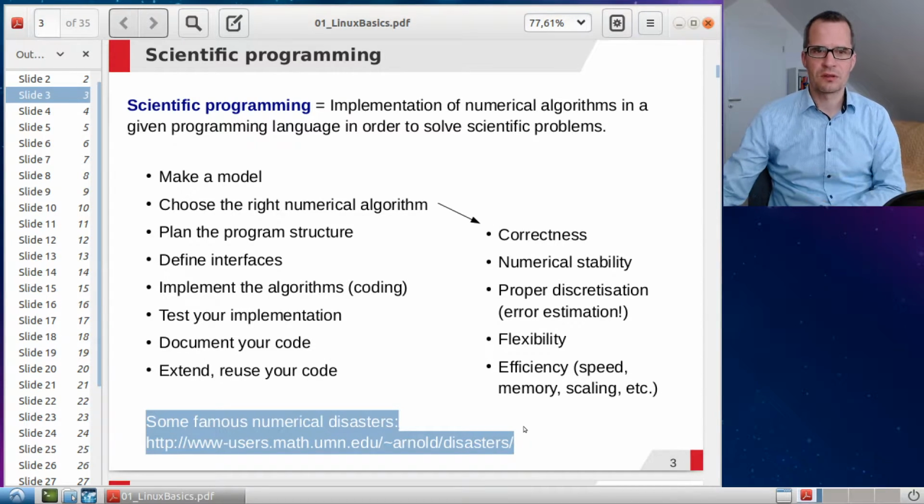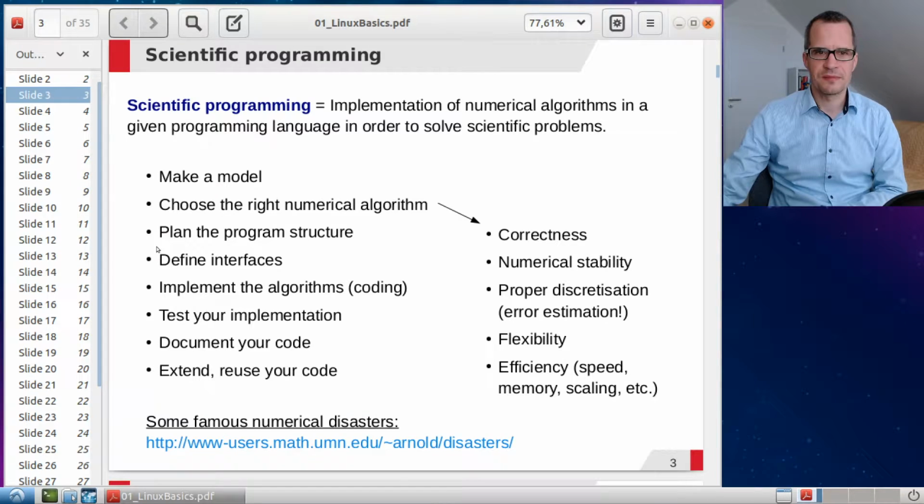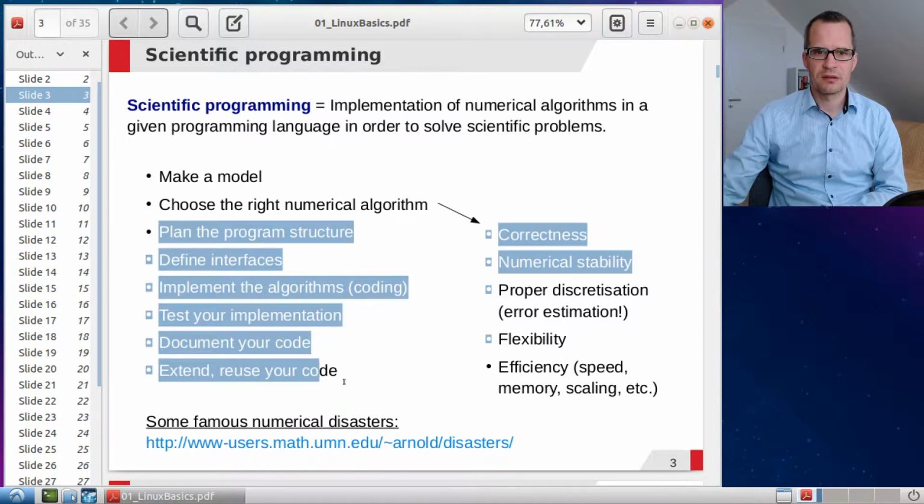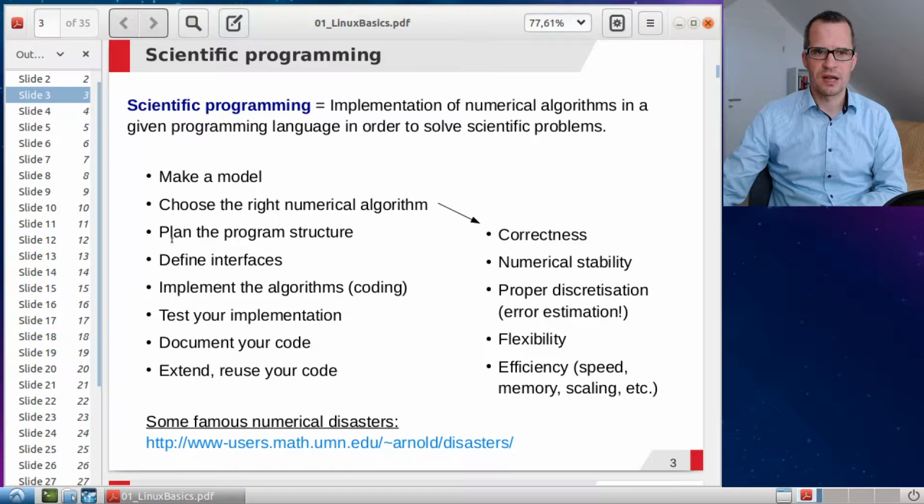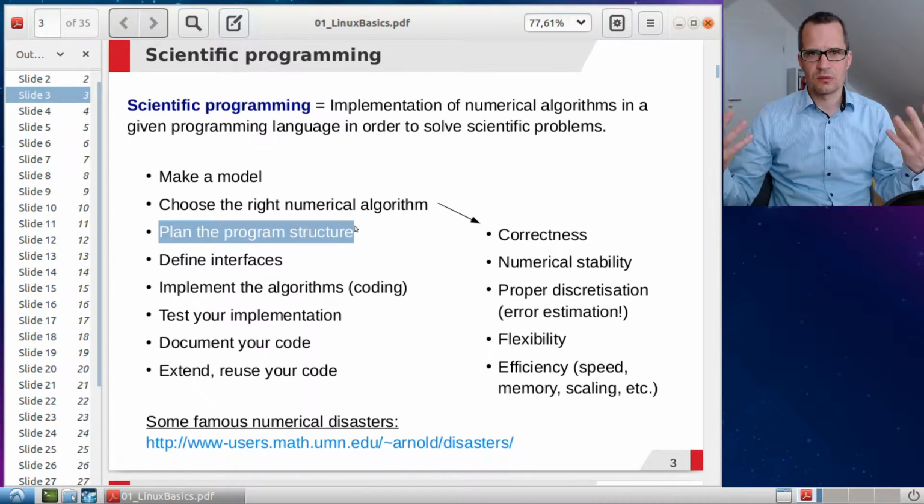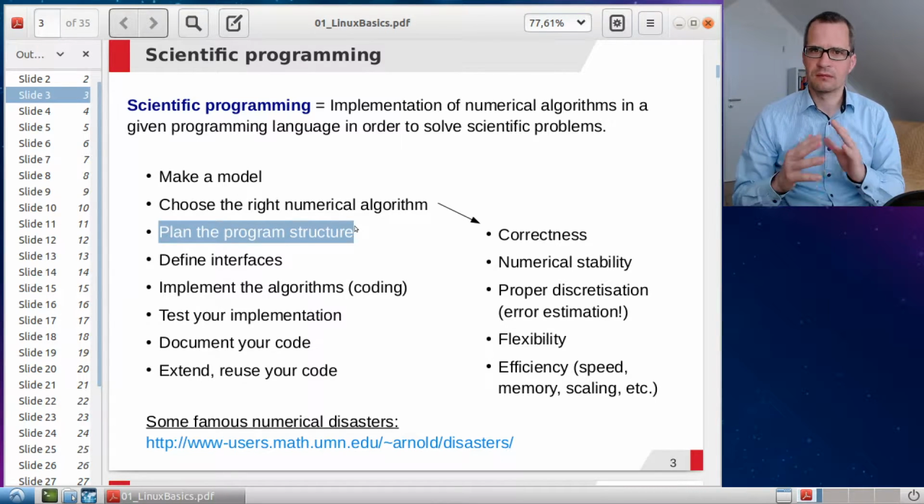In this course, what I want to concentrate on is what happens after this point. I want to concentrate on those points, starting from planning the program structure. What does that mean? You know what to implement, but you want to start with a plan: which pieces will I want to write? I mean, you cannot write everything at once, so you want to chop it into pieces.